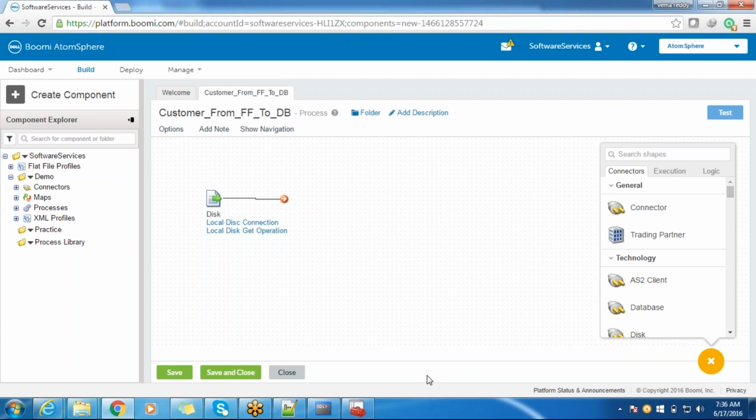And one more thing before using this database: the database server and the Atom both should be on the same server or the same network. Only then will your database work, and the database connector will be able to connect to your corresponding database.